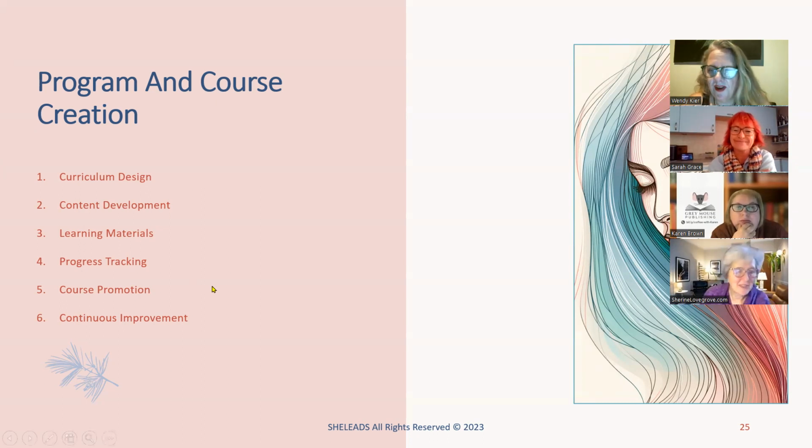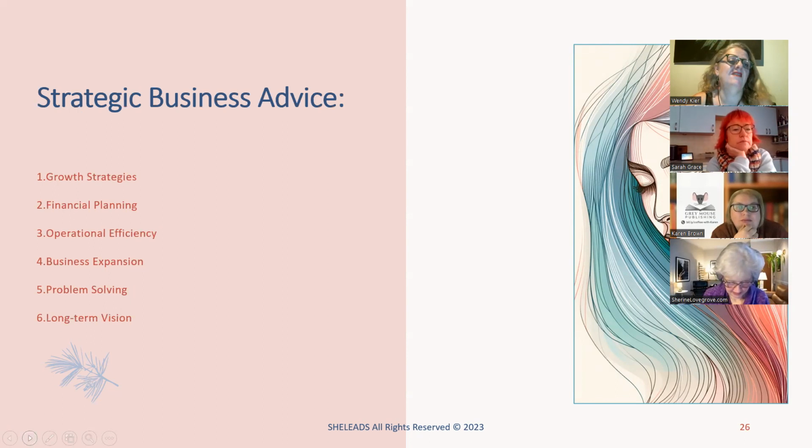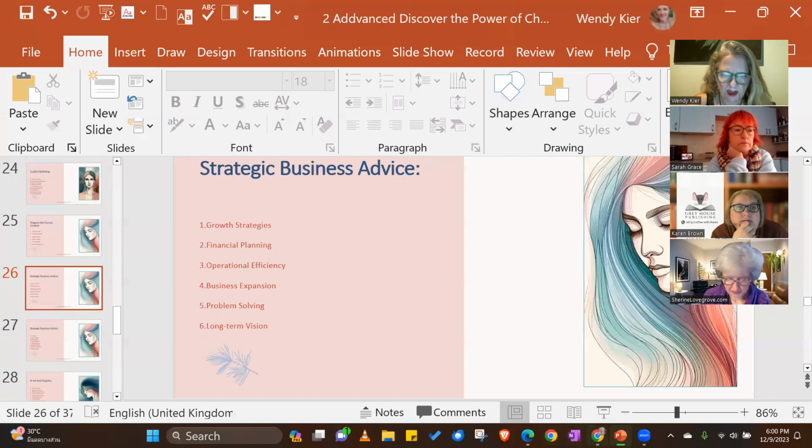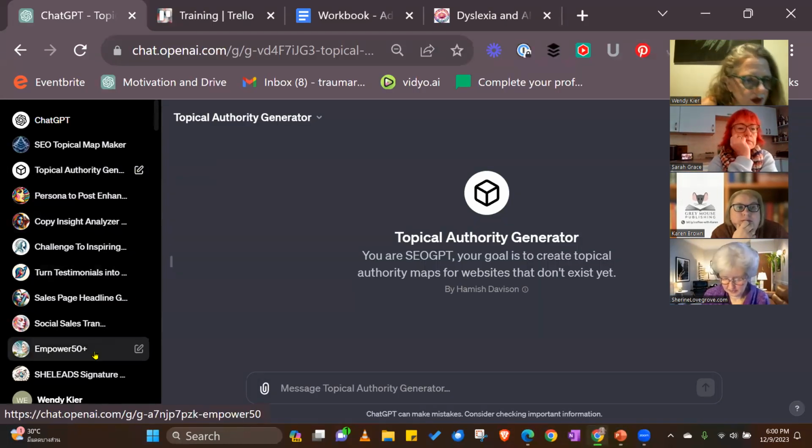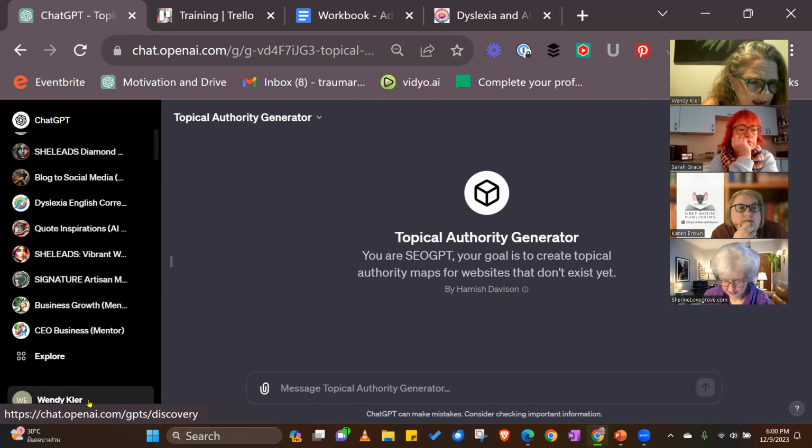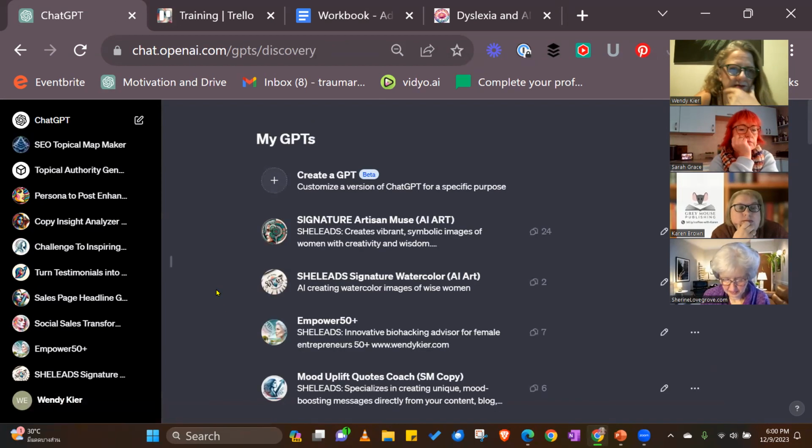You can improve your materials, you can track, you can create endless course promotion, learning materials, exercises. Oh, it's just endless. This is an area that I think people don't think about. And that is, let me give you the ones I've created. So I created these two little apps.